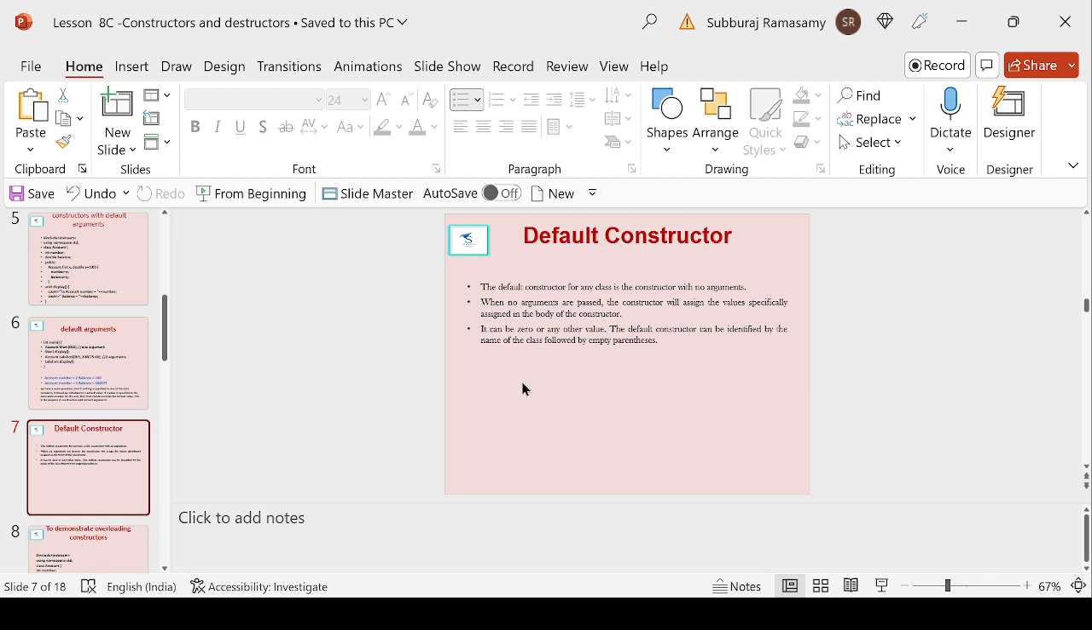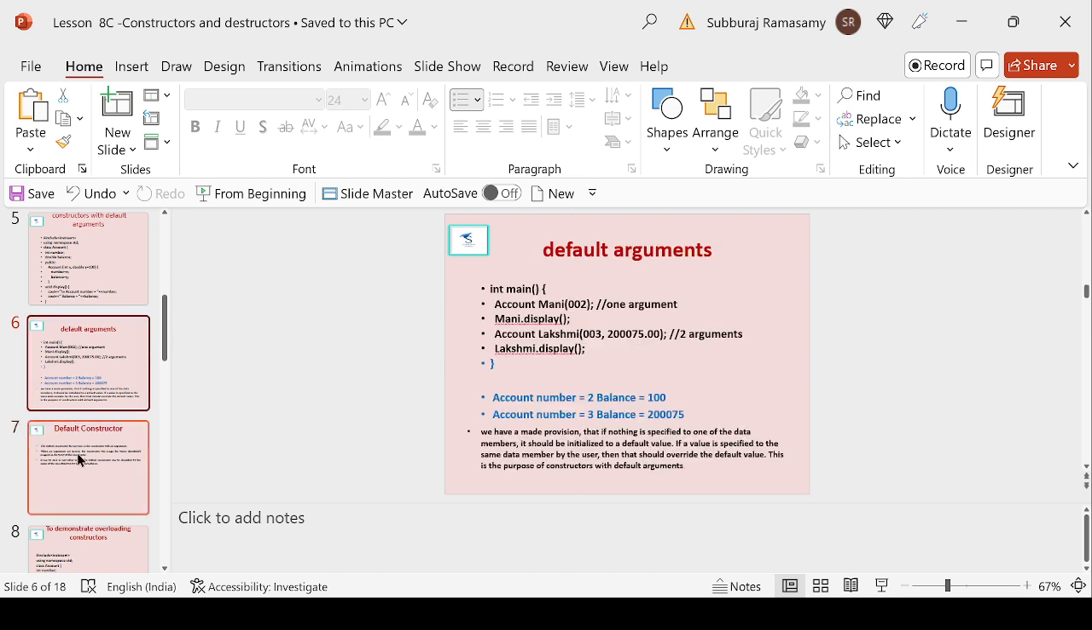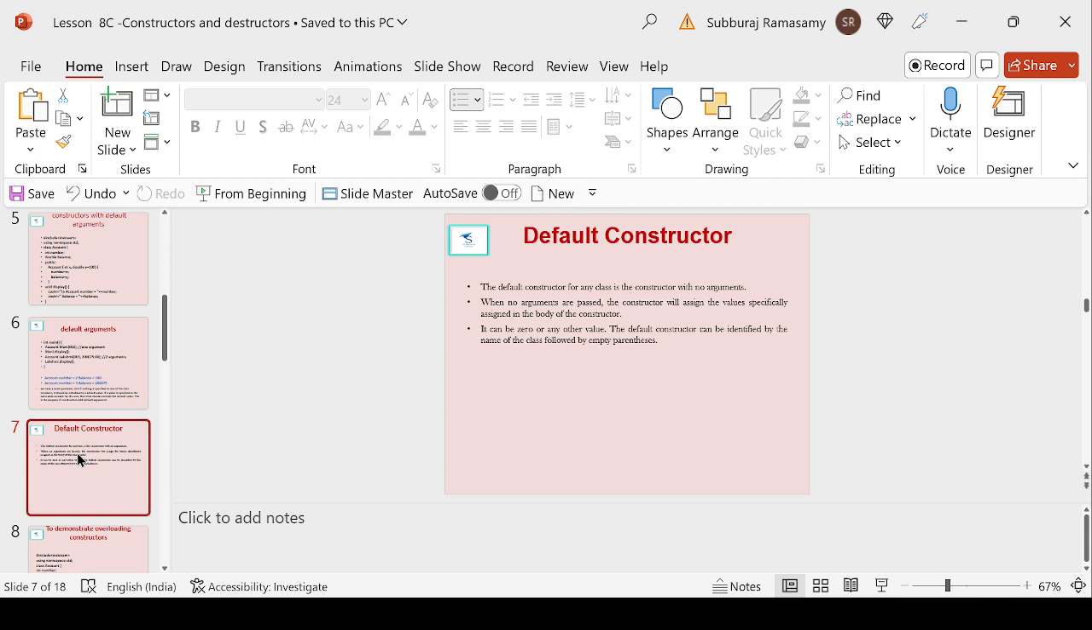The default constructor for any class is a constructor with no arguments. So here we talked about default arguments, a constructor with default arguments. The default constructor is another thing. The default constructor for any class is a constructor with no arguments.